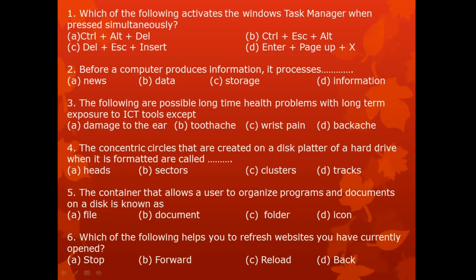Question 3. The following are possible long-term health problems with long-term exposure to ICT tools, except: A. Damage to the ear. B. Toothache. C. Wrist pain. D. Backache.